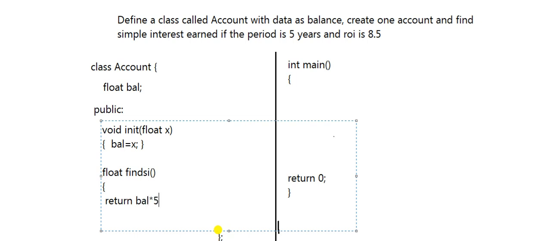Balance, number of years he has given 5, rate of interest he has given 8.5, and this entire thing is divided by 100. That's what it will return. So it returns. Now we'll define a main function for it.